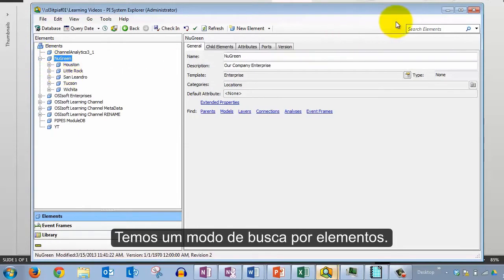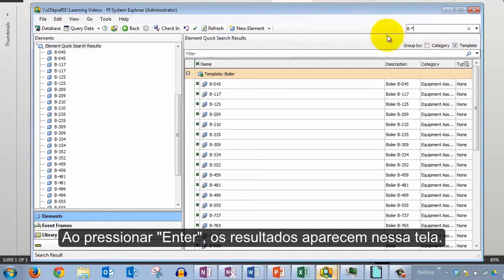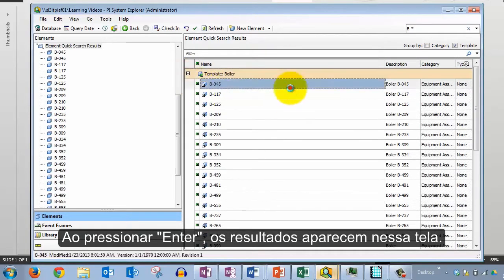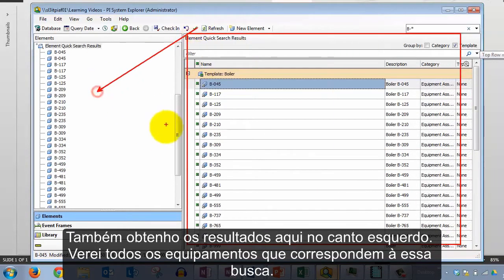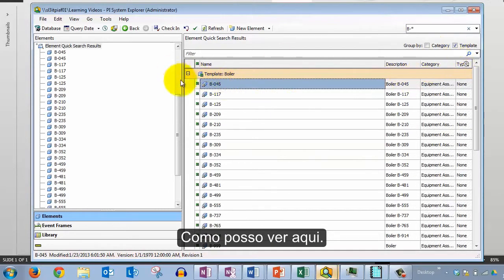Well, we have this, which is a way to search for elements. So if I have New Green selected, I could search for something like B, everything that starts with B dash. If I press enter, I'll get the results here in this window. I'll also get the results here on the left-hand side, and it will show me which elements match this name. And I can see they all match.